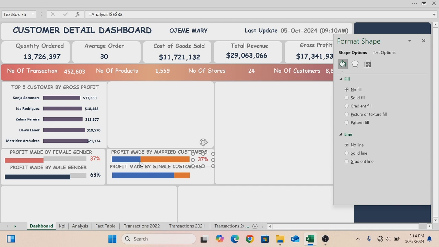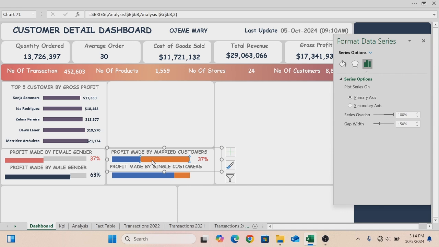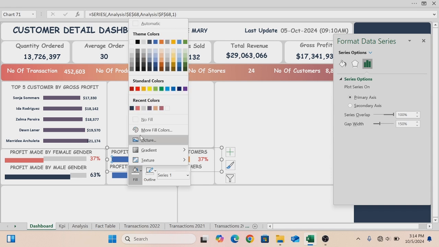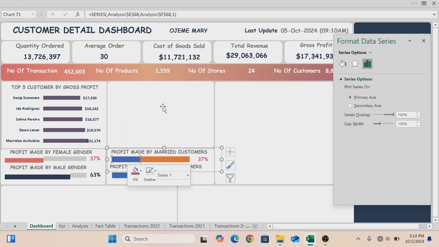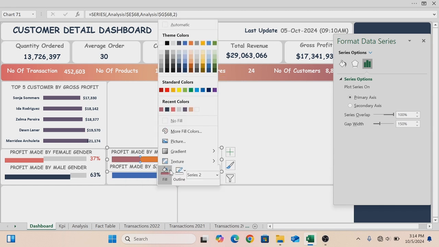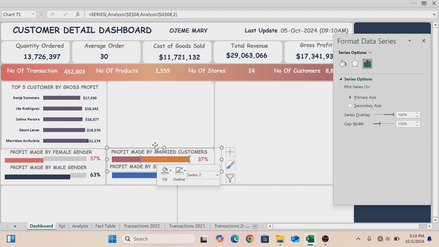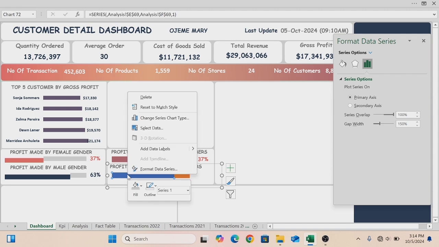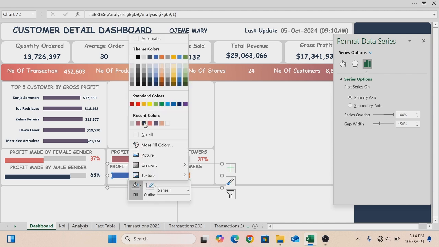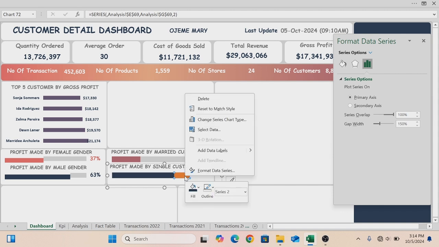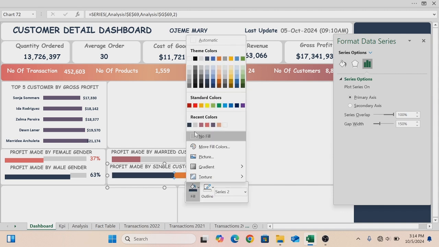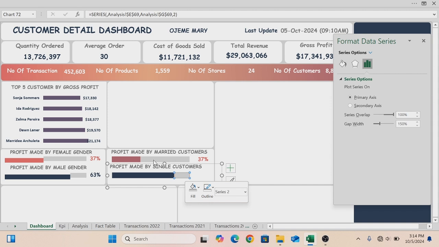right here. But before that, let's change our colors. For the married, we are going to use the same color we use for the female. So let's do that. Go to fill and let's use this. And for this area, we're going to use that gray color, this one. Then for this, right click, we use this. And for this area, fill, we use this.